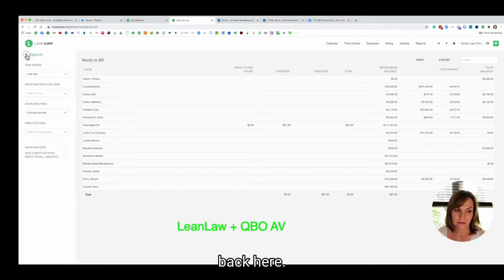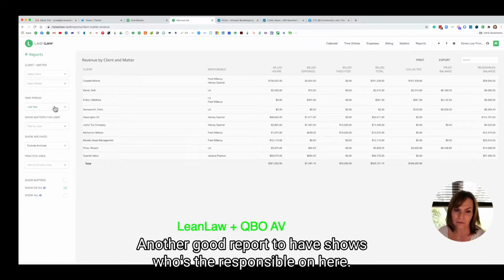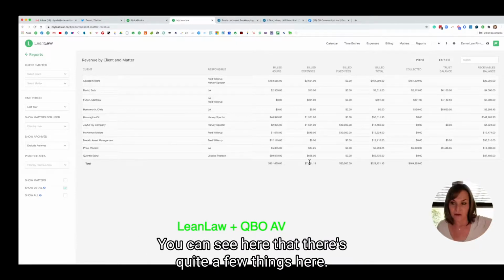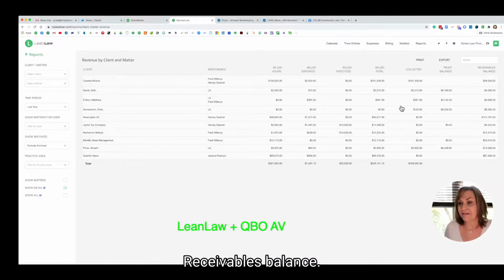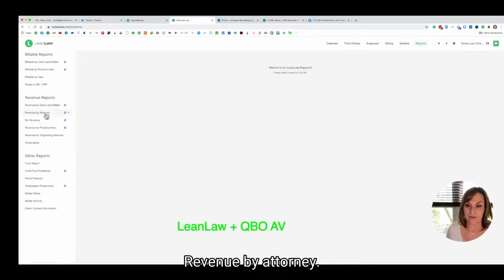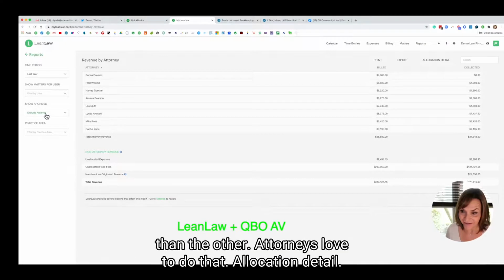You go back here. Revenue by attorney, revenue by client and matter, another good report to have. Shows who's the responsible on here. Billed hours, expensed hours, billed fees, billed total, collected trust. You can see here that there's quite a few things here. Receivables balance. It's nice to be able to follow all of that in one report. Revenue by attorney. You can see which attorney's doing better than the other. Attorneys love to do that.